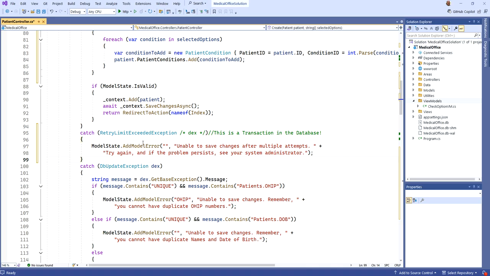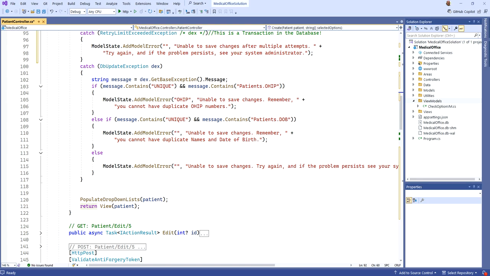So we have to add to the model state an error saying, unable to save changes after multiple attempts. Try again if the problem persists. You know, see your system administrator or whatever, right? And notice this will be in the summary at the very top, right? That's why we have an empty string here. Okay. All right. But before we return the view, remember we talked about the fact that we want the same checkboxes to appear, right? Well, we have to add one line of code.